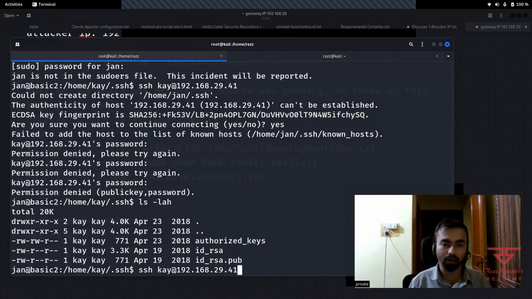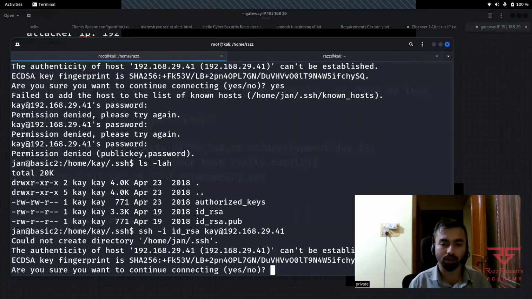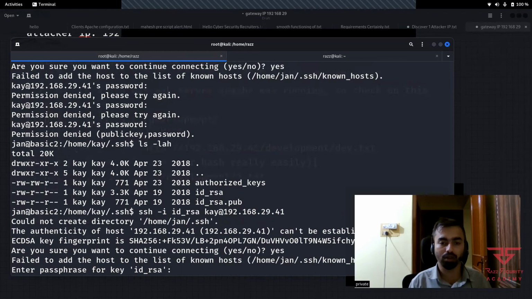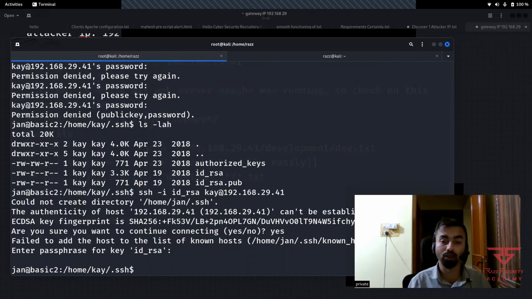Okay, here is the private key. With -i, the private key we can use. Okay, enter the passphrase for the key. For id_rsa, it also has a password. Then only can we log in through SSH as the K user. So the only way is to crack the private key now.